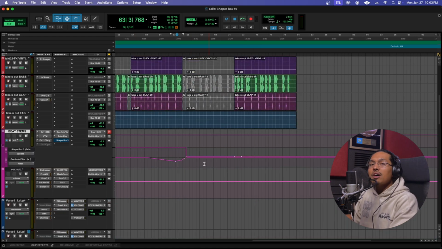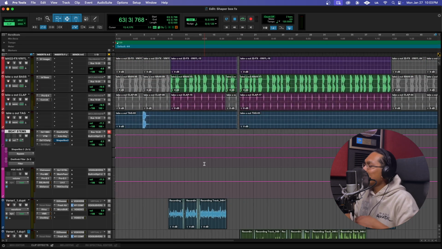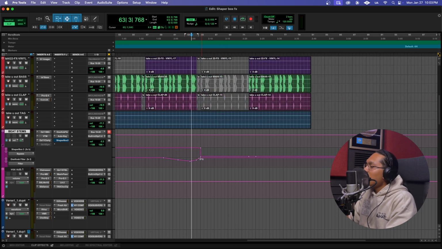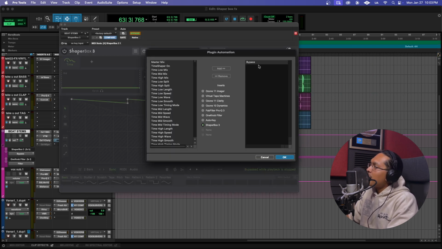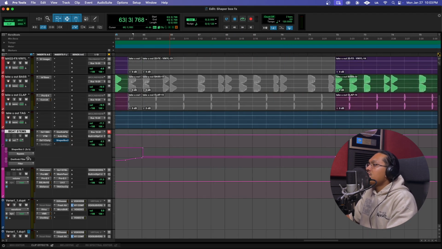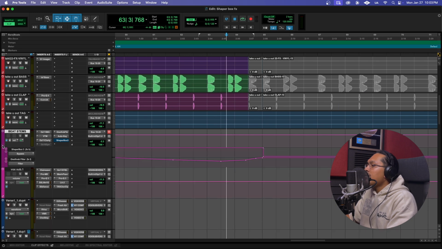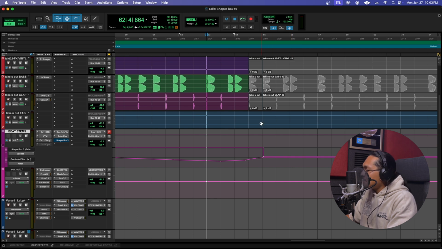So I have ShaperBox 3 pretty much on the main bus for the beat. And the issue with that is the whole thing's going to have ShaperBox, you feel me? So we don't want that. So what we're going to do is automate. So I just went into here, I hit auto, and I found where bypass was. And I just double click that and I hit OK. Boom. And then from there, I just go into my automation right here, which it's just this little button right here. I found bypass. And I just made sure bypass was on the whole time until we got specifically to this section.